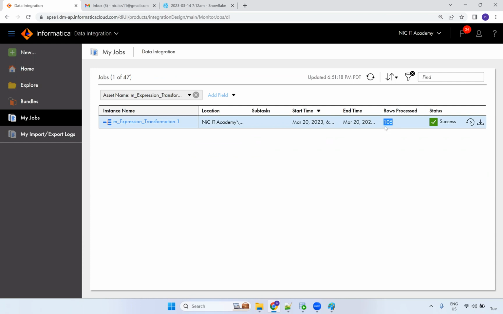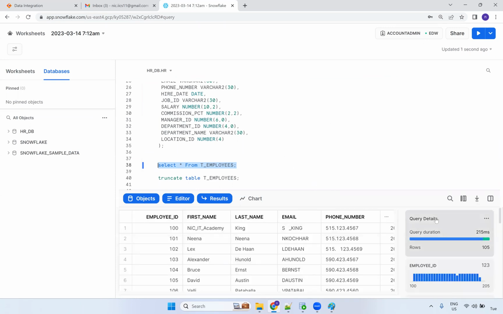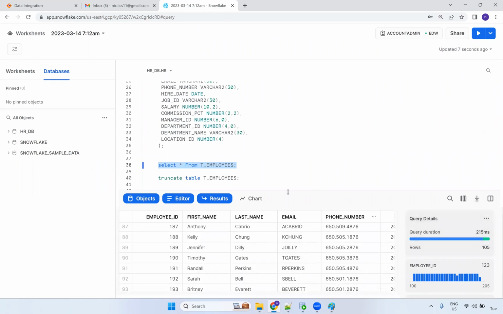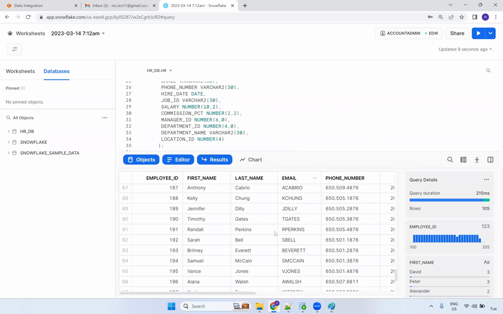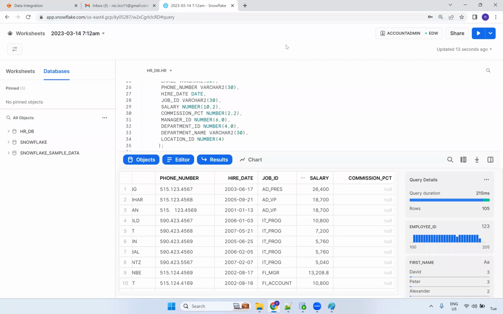Okay, here 105 records have been loaded, and you can go and check here. You can click on this one and execute. Okay, so this is the way we will find it, right? But how can I validate whether the data has been loaded correctly?